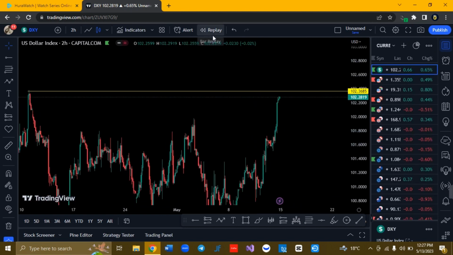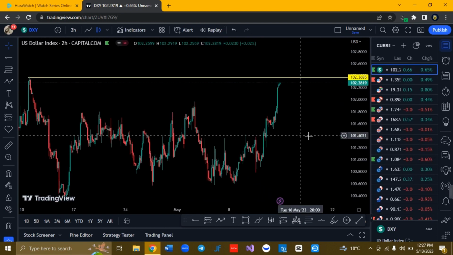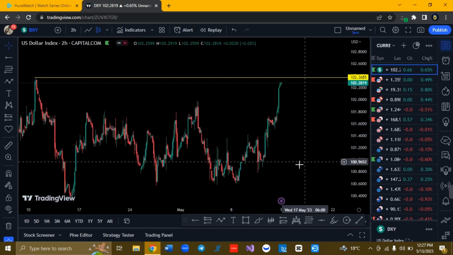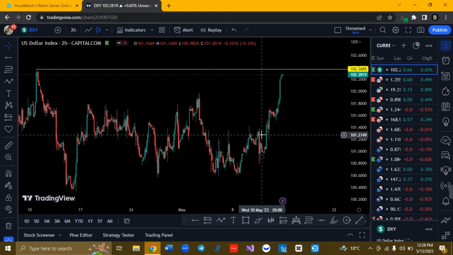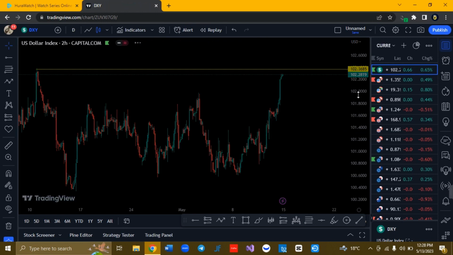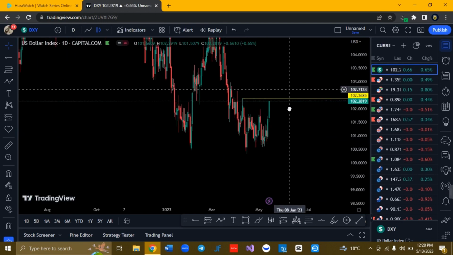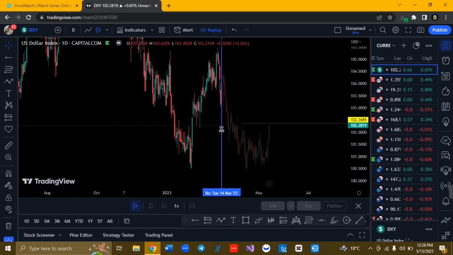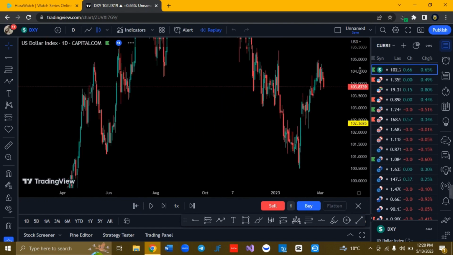Okay, and then this is the replay tool here. This is the tool that will help you backtest your strategy in the market. On the free version, it works only on a daily time frame. So I'm on a free version of TradingView. For the sake of explaining this tool, okay, let's just cut our price there.